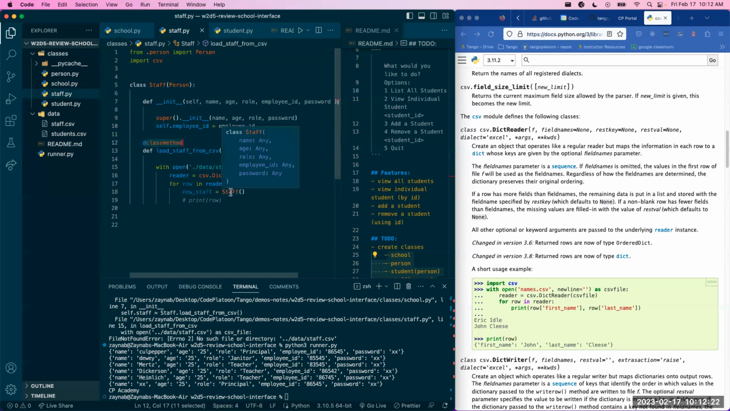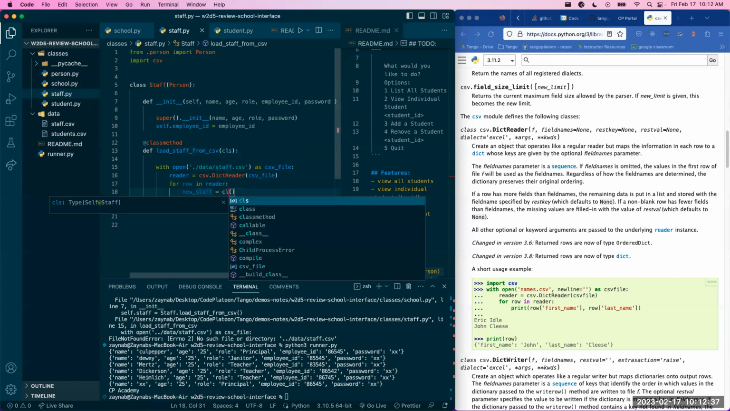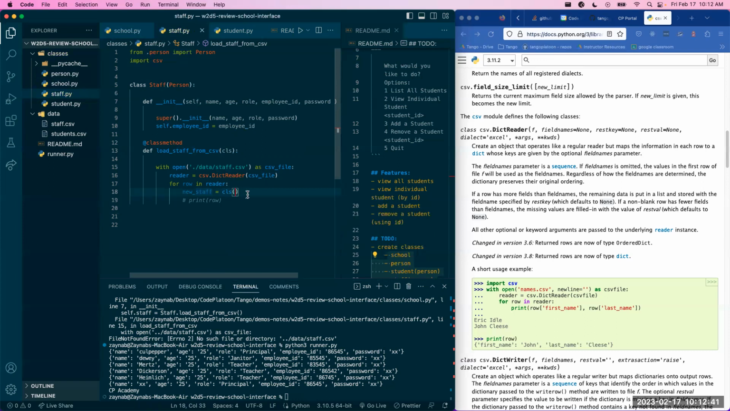So in line 18, if we use staff instead of CLS, it will still work the same? It should still work the same. I just wanted to show a demonstration of when we would use this class method. Yeah, for sure. But it's going to be the same thing. So if I do this, what do I need to send in? I need to send in all of this information.